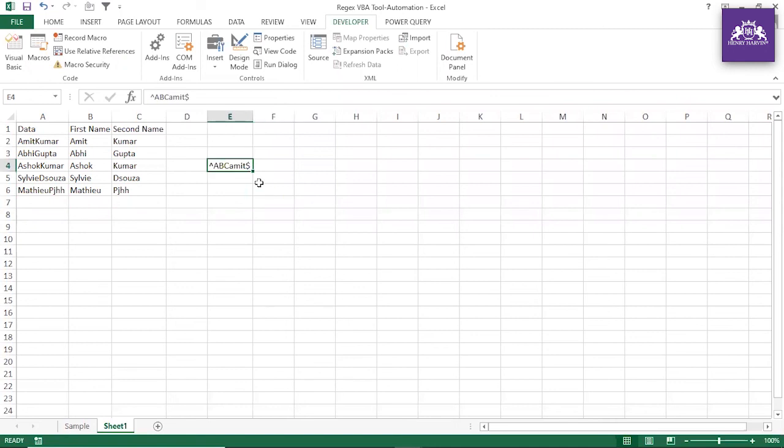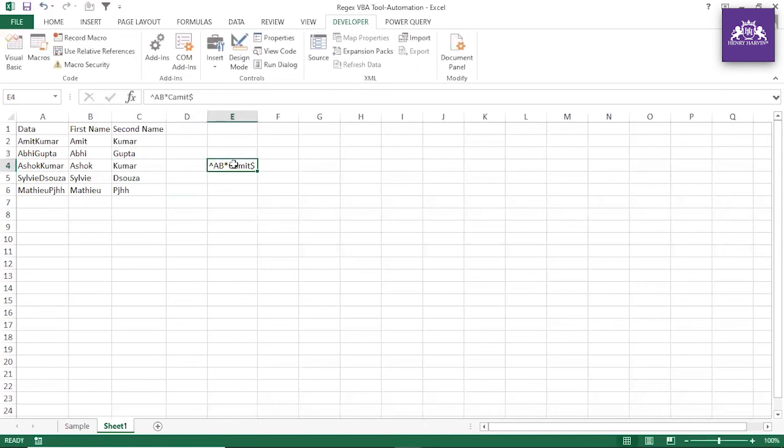What does it mean? String starts with A, B, or maybe string starts with A. All right, or maybe you can say string starts with AB, or maybe you can write shift this. So guys, what does it mean? A string starts with AB followed by some characters, ends with Amit. So you understand this pattern.